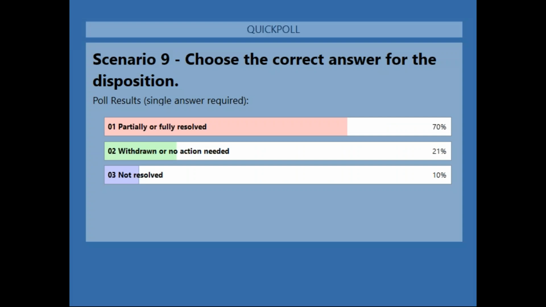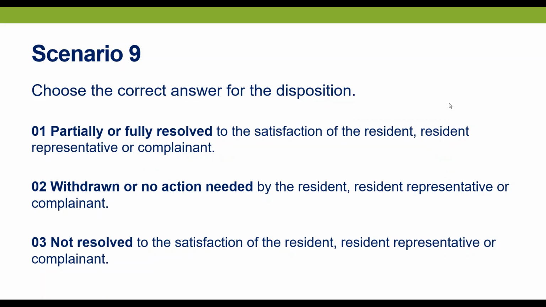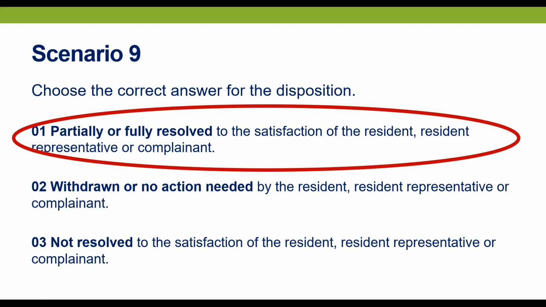70% said partially or fully resolved. Next slide, please. And that is the correct answer. In this example, the facility initially refused to contact the resident's physician. However, at the Ombudsman's request, they contacted the doctor and the nurse adjusted the meds, resolving the complaint. The nurse on duty reports the resident appeared more comfortable during the day, and the Ombudsman observed him sleeping.